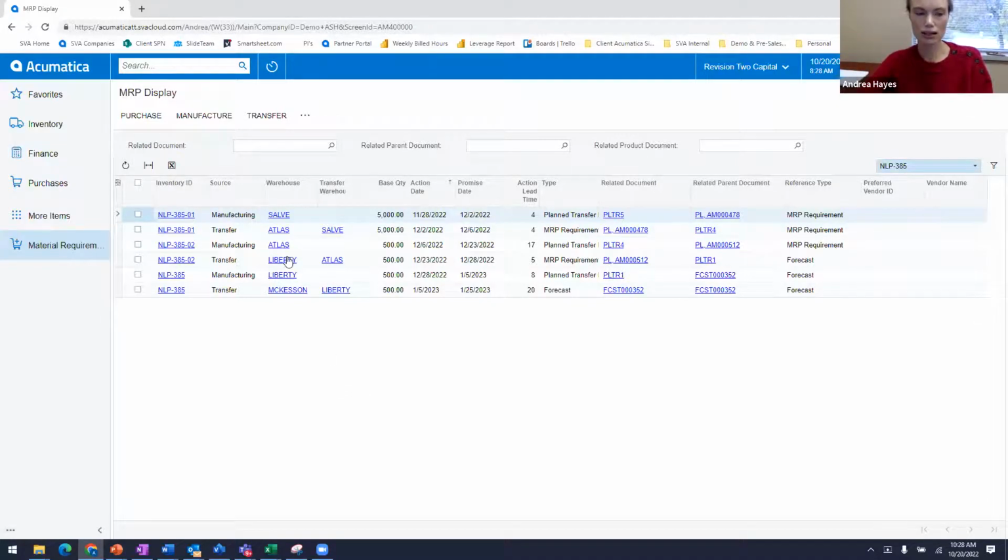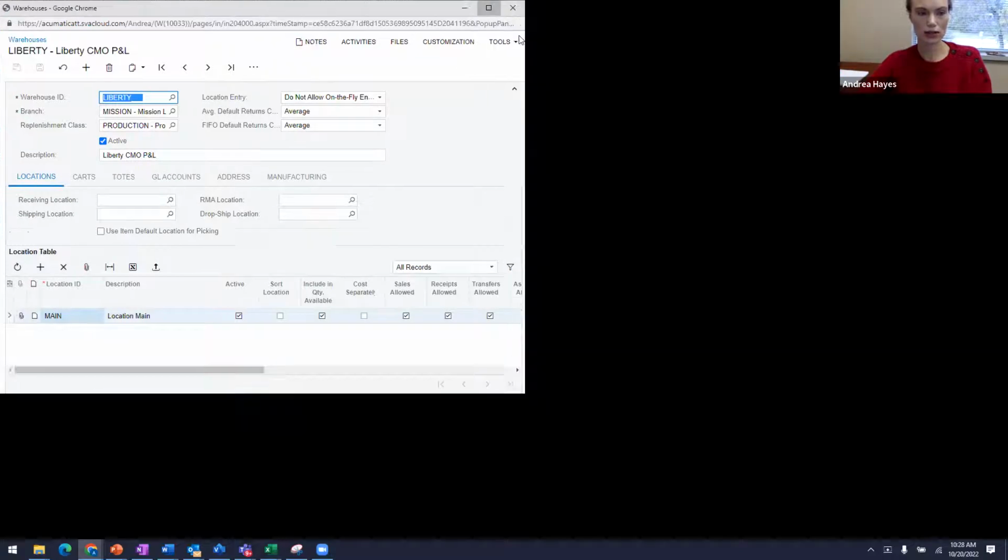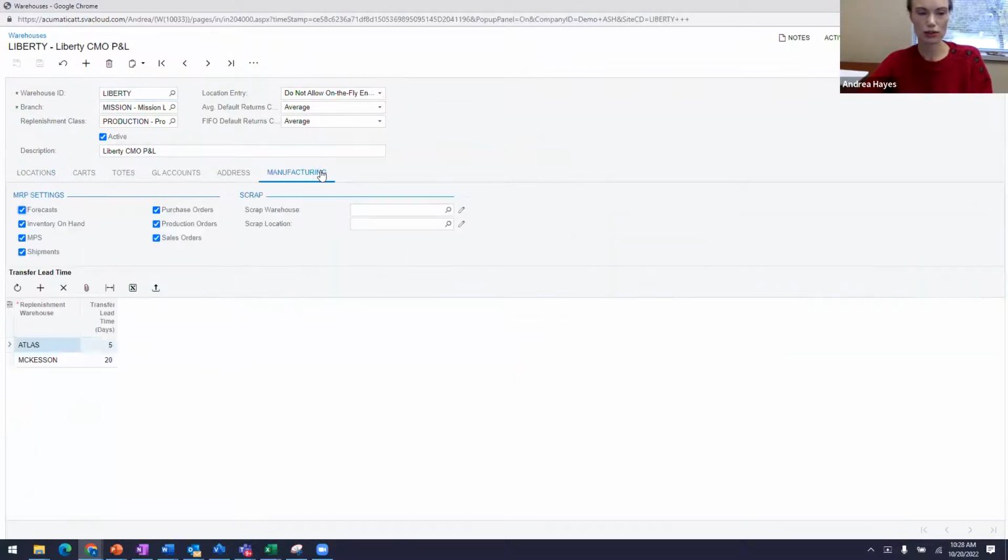So the way that this is set up is if I go to this transfer warehouse, you'll see some new information here. If I go into my manufacturing tab, now I have this whole new section called transfer lead time. And I can see my replenishment warehouse. I have two different replenishment warehouses that replenish this Liberty warehouse. And now I can put in the lead times, and that's what gets factored into my MRP engine when I run MRP. And so that's a nice time saver for a lot of folks.